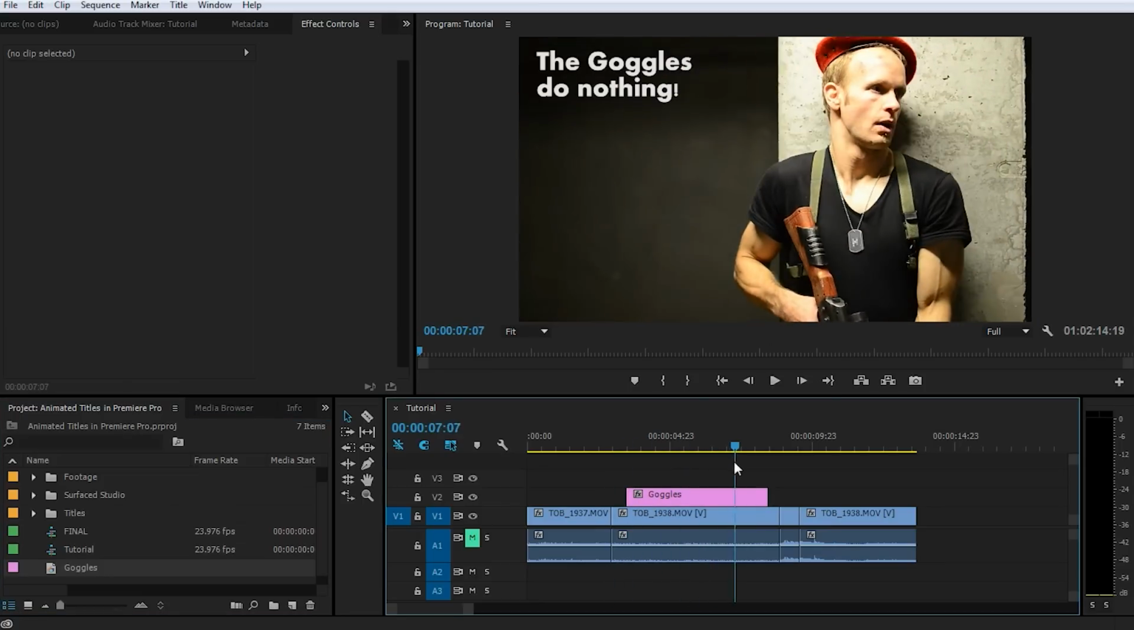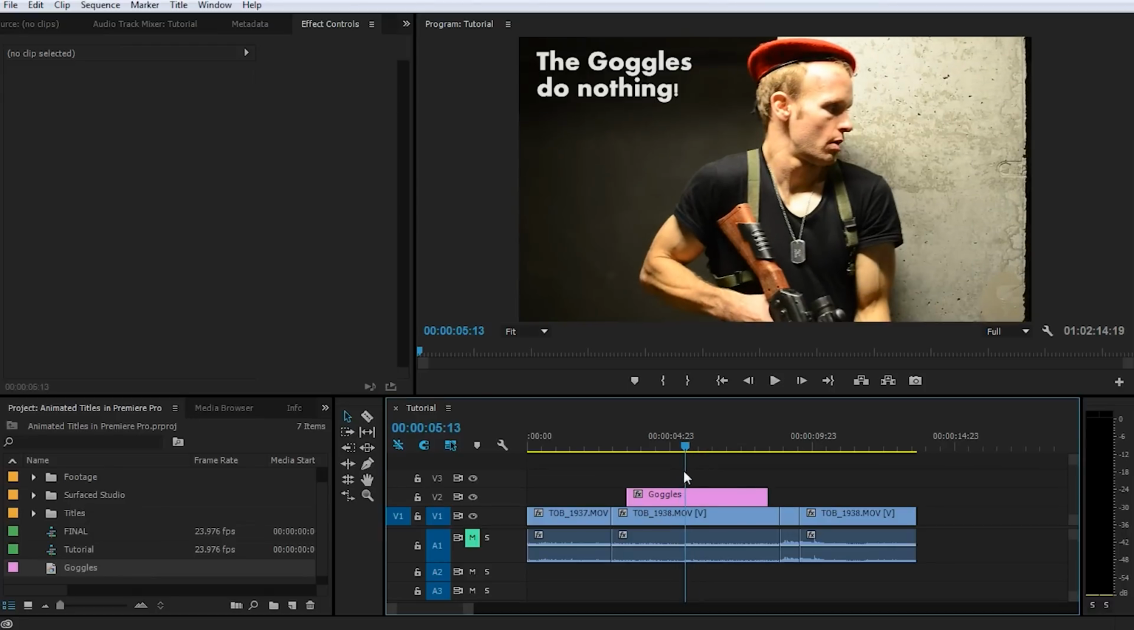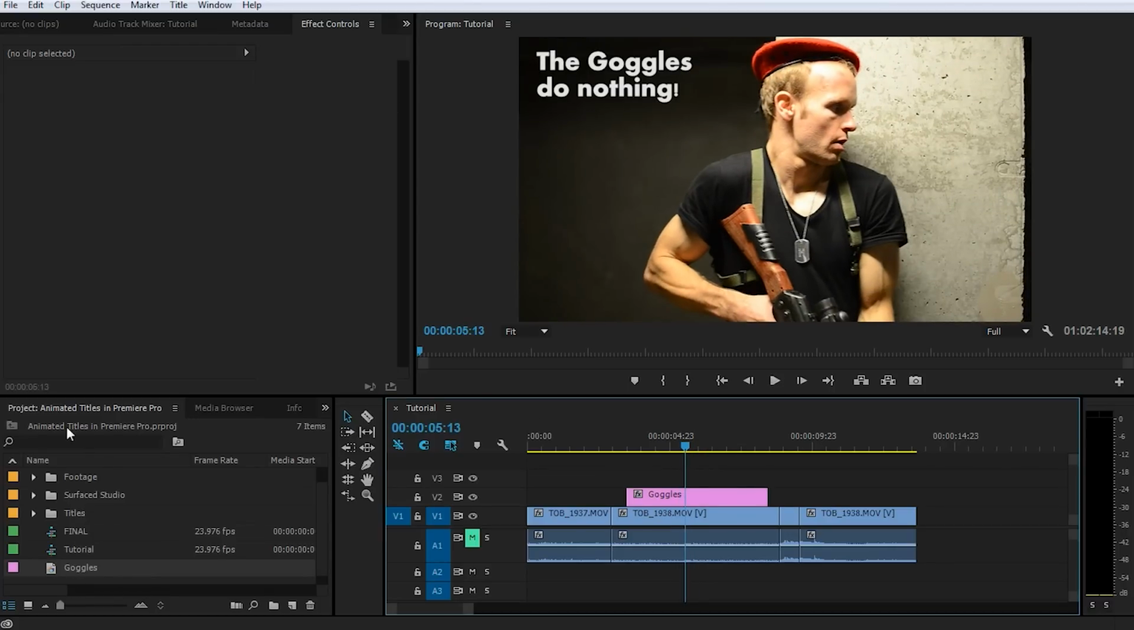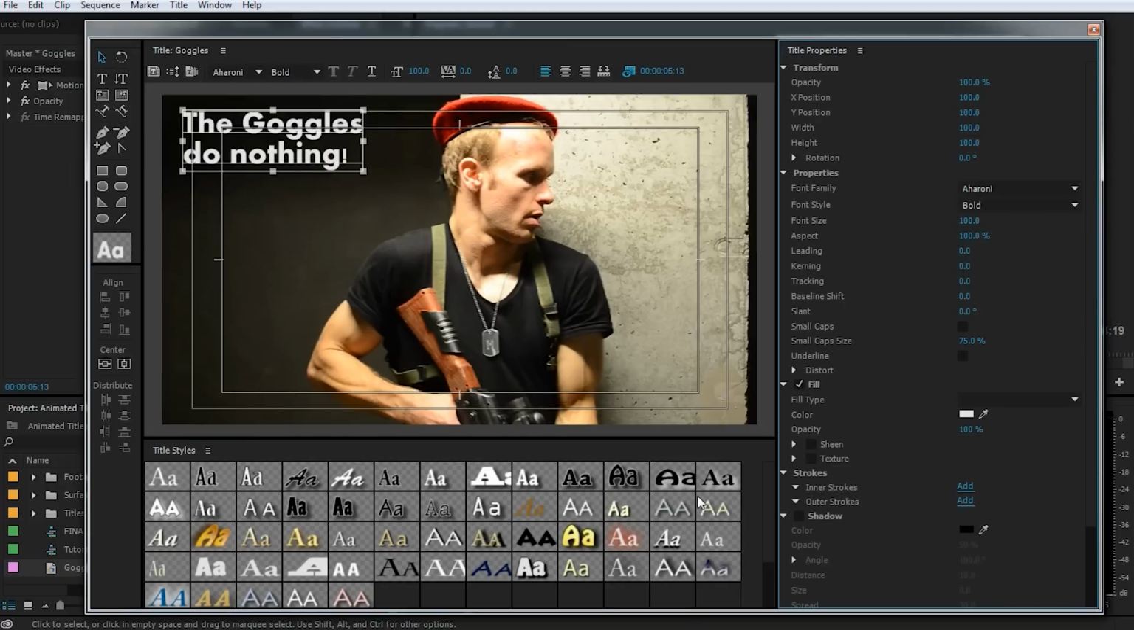Pretty exciting stuff. In order to edit an existing title, you can either double click on the item in your project panel, or you can double click right on the item in your sequence. So let's just double click that, and Premiere Pro will pop up the title editor again so you can make any further changes that you want.